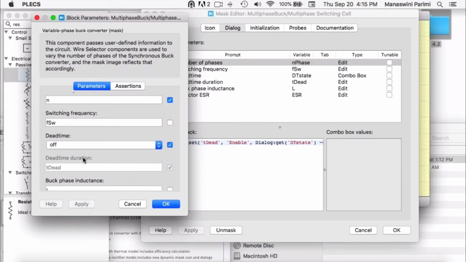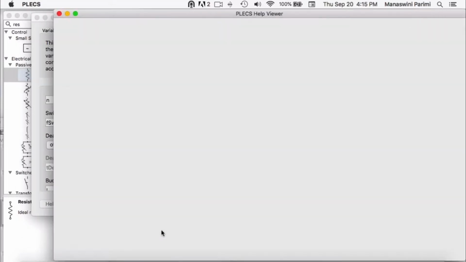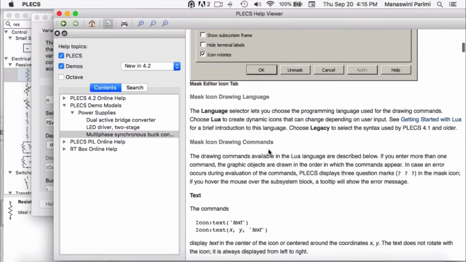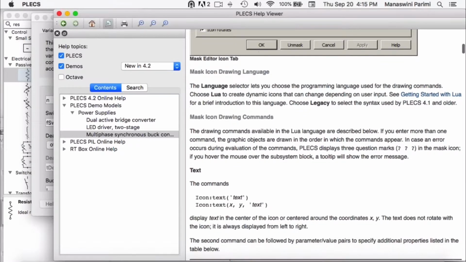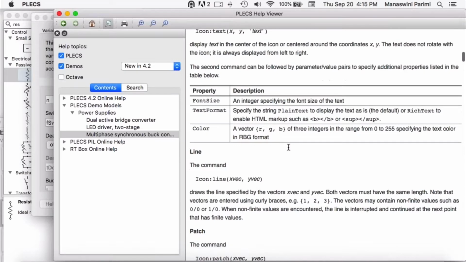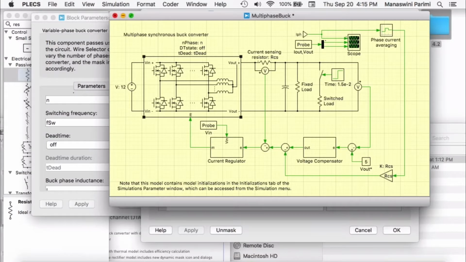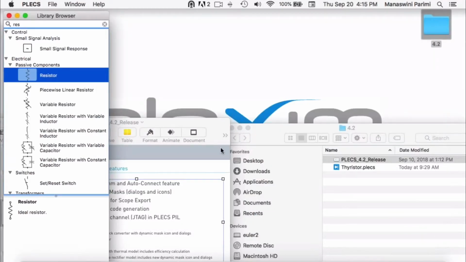Okay, so if you're interested in more details, you can of course always click the help button to access the built-in online help to see the description of this feature and where it's applicable. All right, so I'm gonna close that.